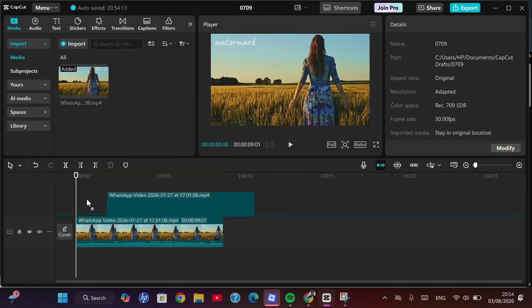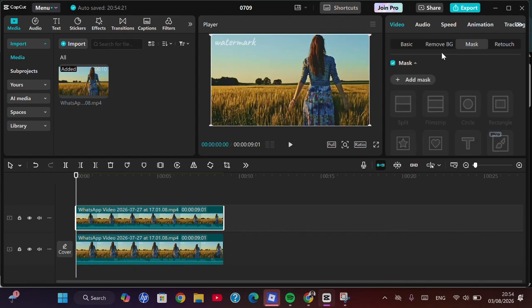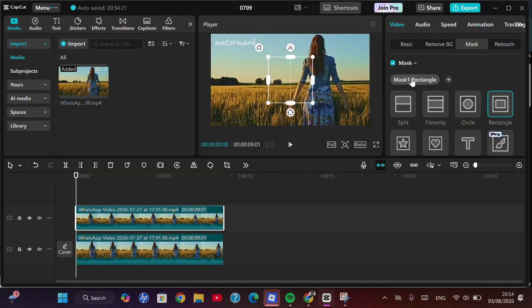First, I'm going to duplicate my video like this, and then I'm going to use mask feature to remove watermark. You can go to the mask right here, select add mask, and choose the shape of the mask that you want. I'm going to use the circle mask, and then you're going to take another part of your video that's similar to the part of the watermark. I'm going to choose this part. I think this is the best part to cover this watermark.